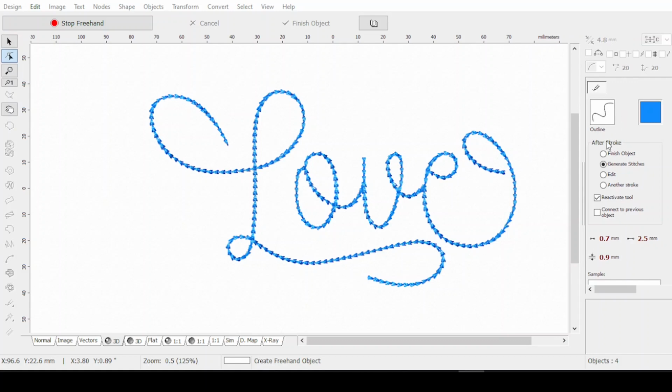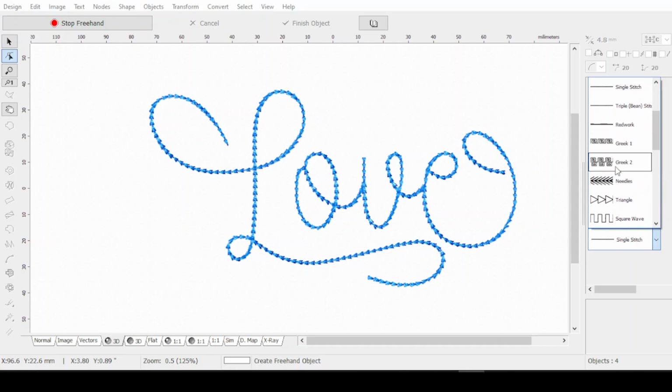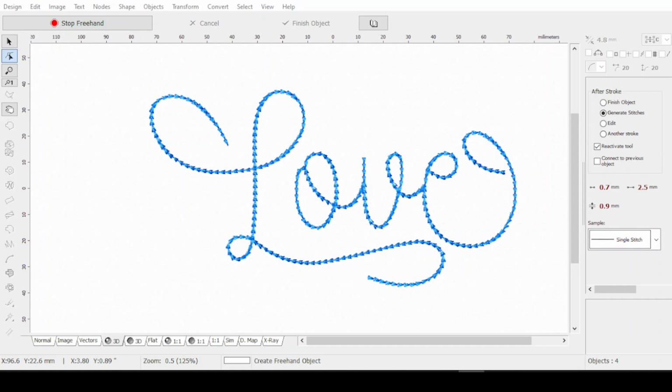So if you click on one, here's your window on the right, and you've got all your tools here, what to do after the stroke and so on. And you've got your min and max stitch lengths. This is, I believe, the width. Let me think. Oh yeah, because the sample is down here to choose. So if it's a single stitch, of course, your width doesn't matter. But if you choose one of these, of course, then your width comes into play.